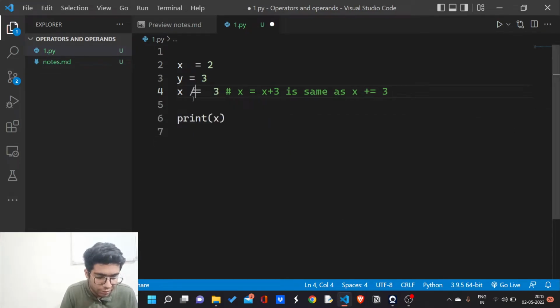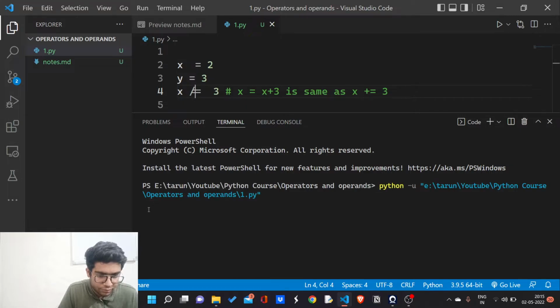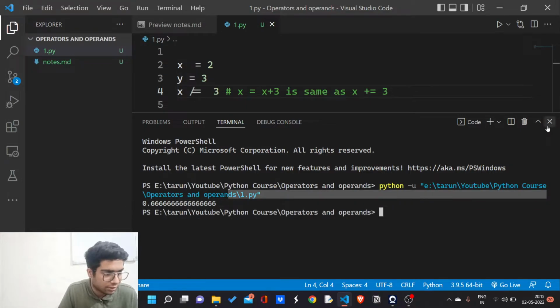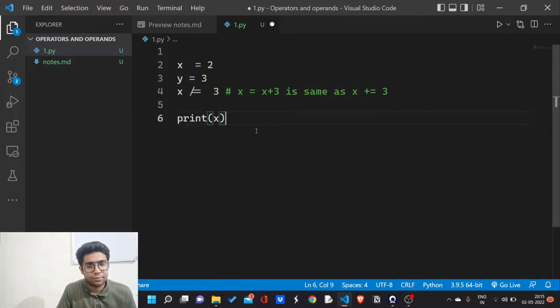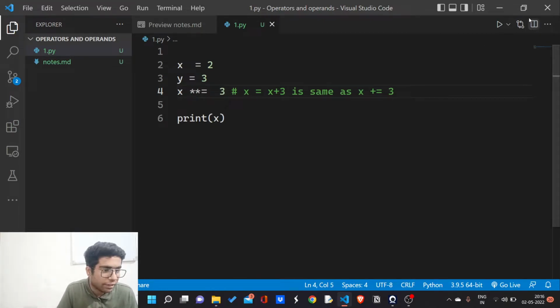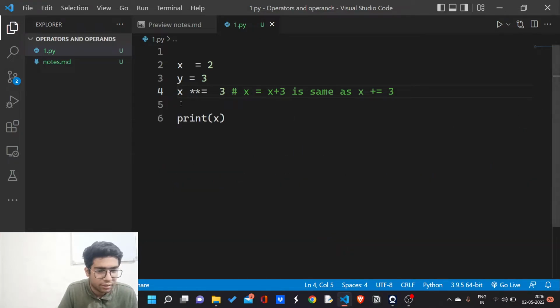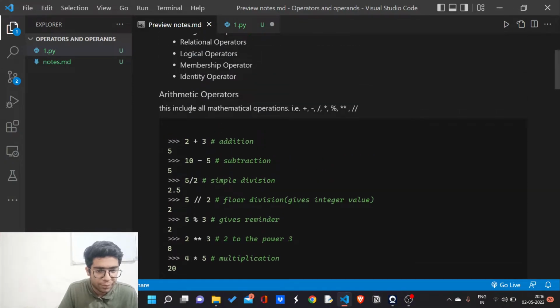We can also do it with the division operator. You can see here all the assignment operators. You can try it with all arithmetic operators, it works. Like if I do the power operator, it will return 2 power 3 is 8. You can see that. Now we will move to the next operators.